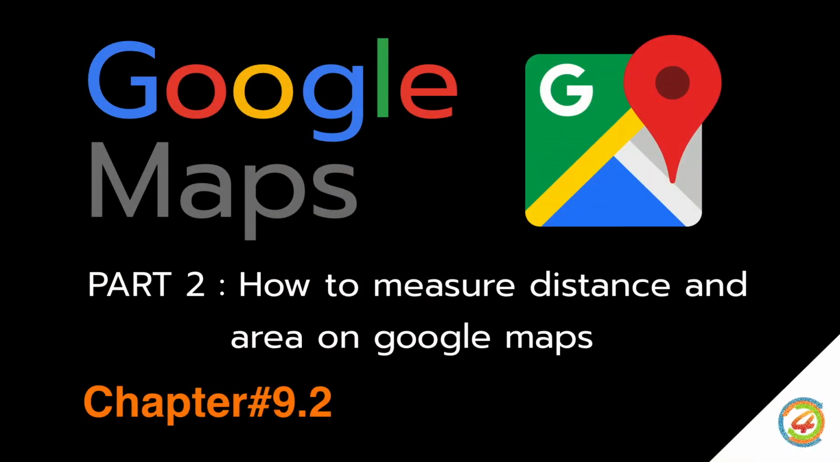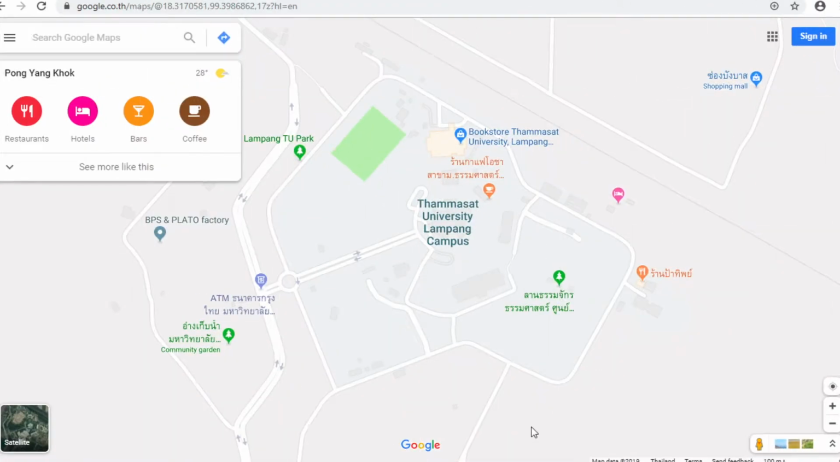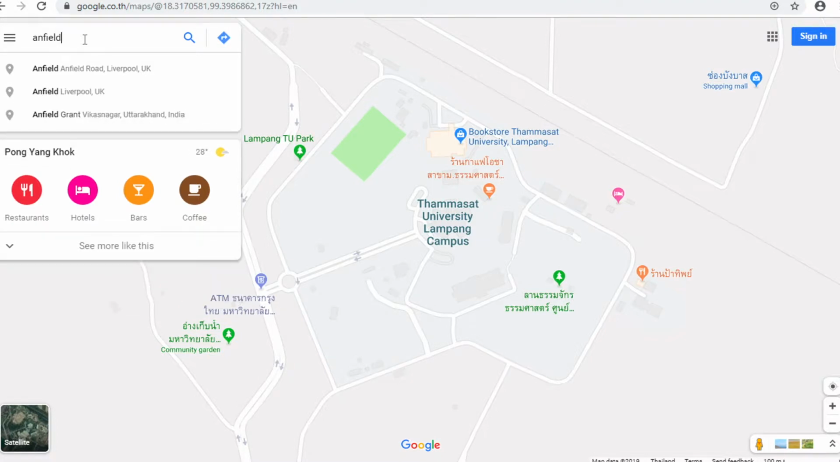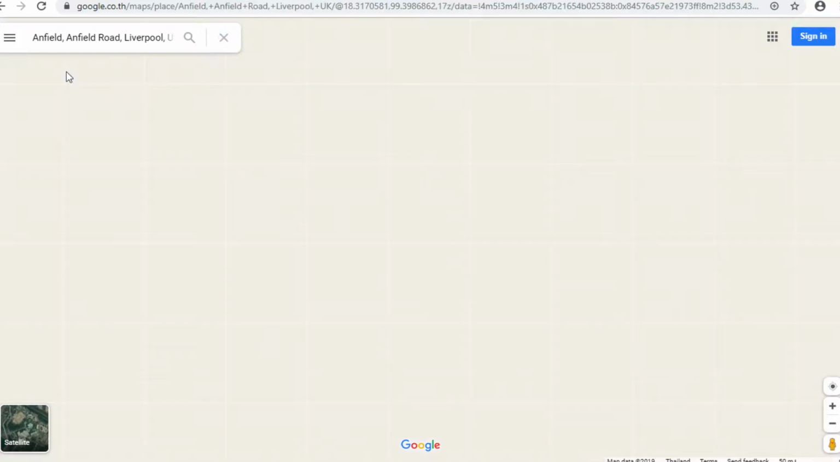In this video, I will explain step by step how to measure distance and area on Google Maps. For example, I would like to measure distance and area at Anfield Football Stadium in Liverpool City. Type Anfield and then click here. Google will bring you to the stadium.